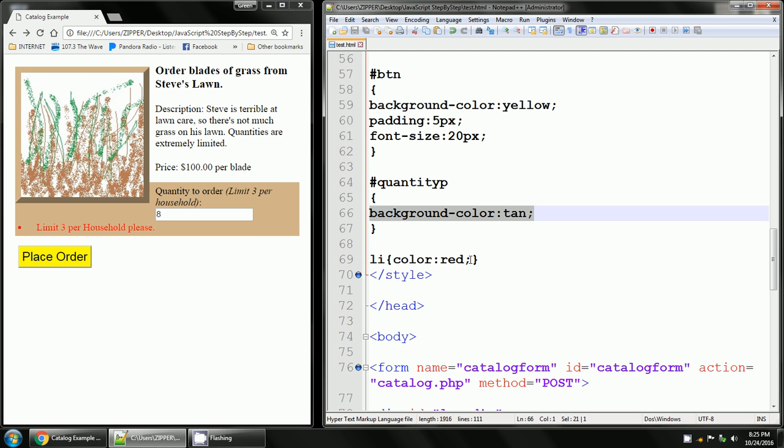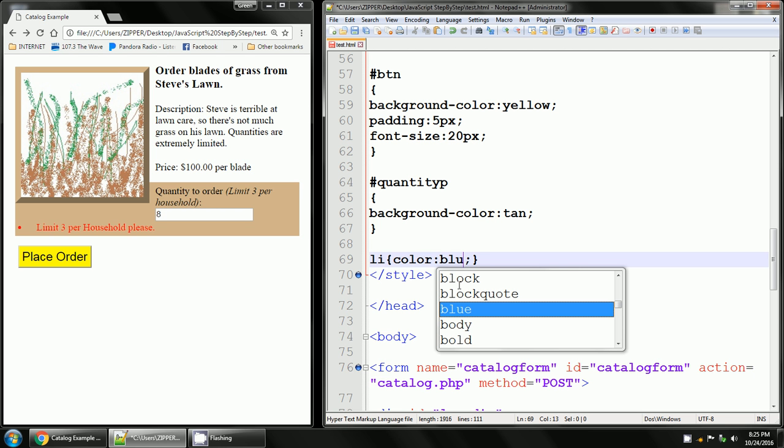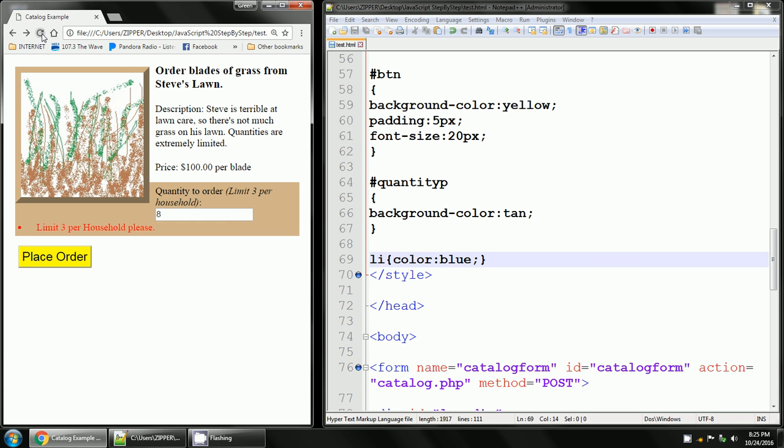Alright, my list item, color red. If I gave it a color of, let's say blue, and we save it and we refresh the page, let me do an error again, anything more than 3, let me say 4. Place order. Now you see my list item is created and it's styled with the color of blue.